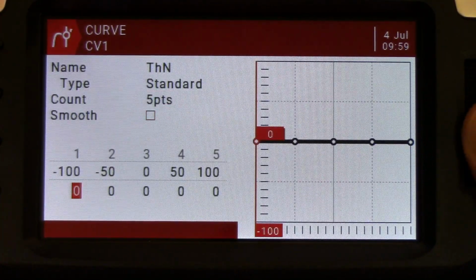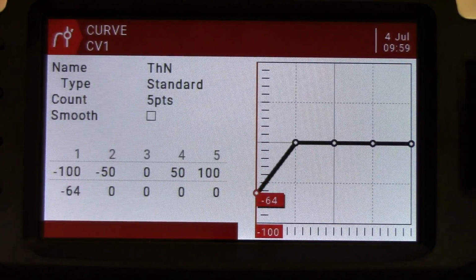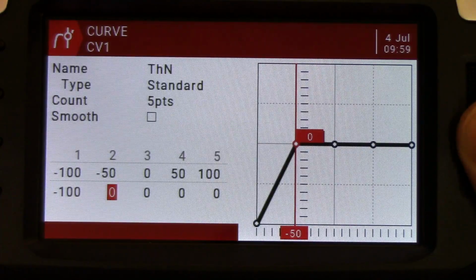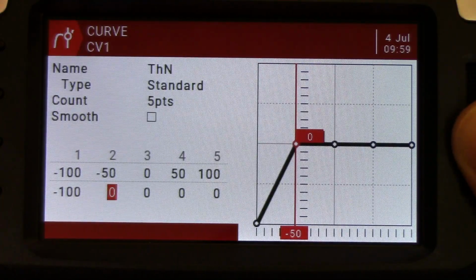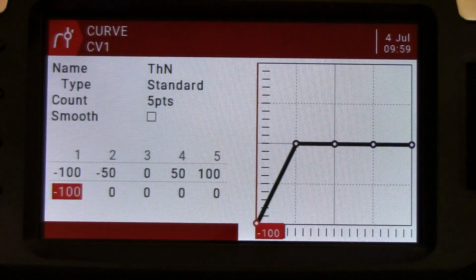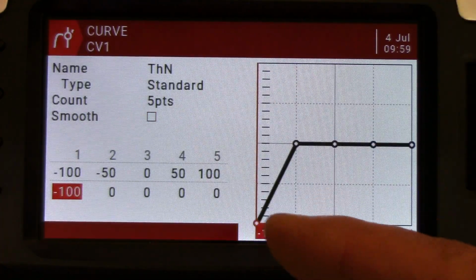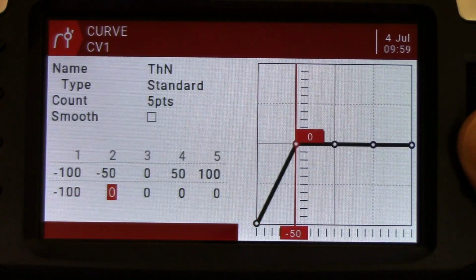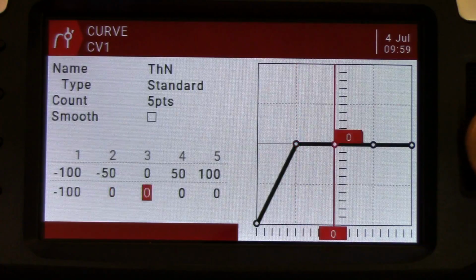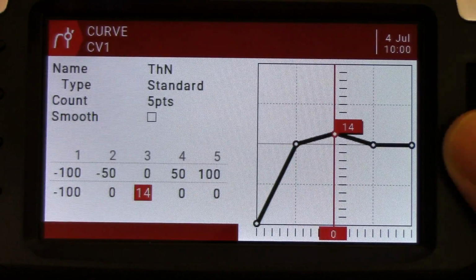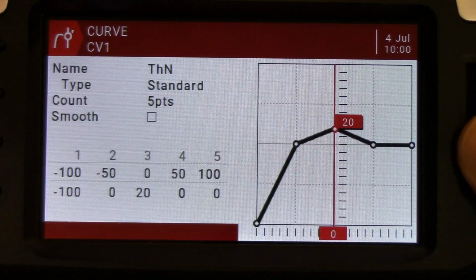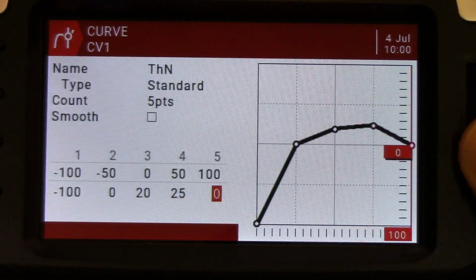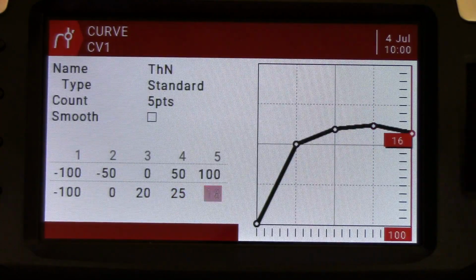And we'll just set a normal throttle curve up here, 0% at low stick, or minus 100%. Sorry, I'm thinking 0 to 100, but no, it's actually minus 100 would be our low stick, no throttle. We'll go up to 0% or 50% output, and then maybe up to 20%, 25, 30.